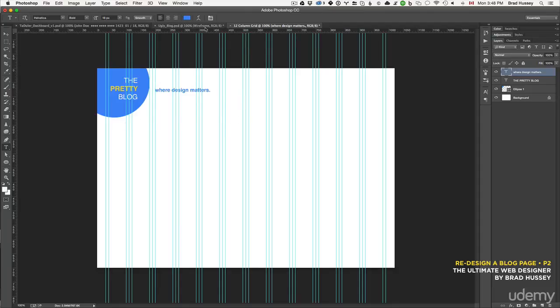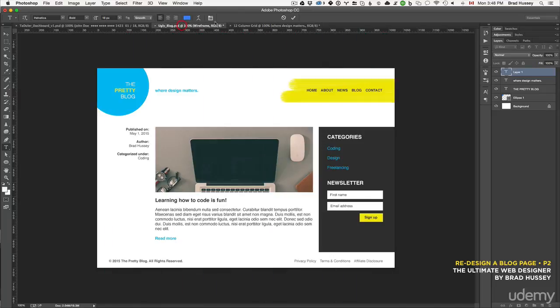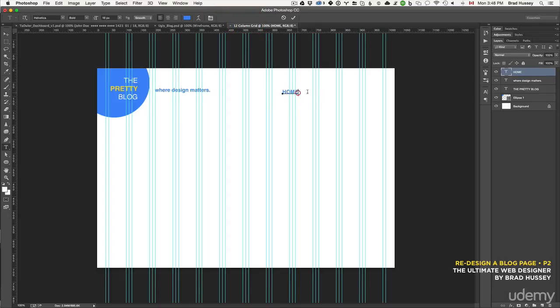Cool. Okay, next up we have our navigation bar. Just select anywhere over here for now, and we'll realign it in a sec. And we're going to start by typing home. I'm going to do all caps. I believe that's what I did in the past. Yes. HOME. And then do 4 spaces after. 1, 2, 3, 4. ABOUT. 1, 2, 3, 4. NEWS. 1, 2, 3, 4. BLOG. 1, 2, 3, 4. And then CONTACT. And then commit that change.